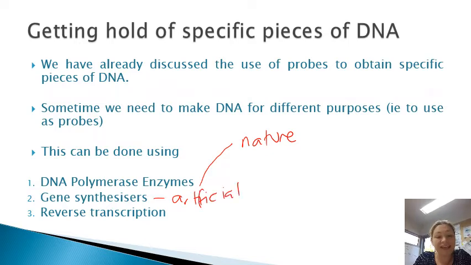Or we can use the enzyme called reverse transcriptase to do reverse transcription in order to go from an mRNA copy back to a DNA copy, in order to make more DNA for a particular gene of interest.